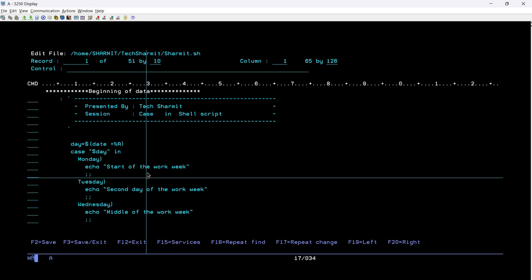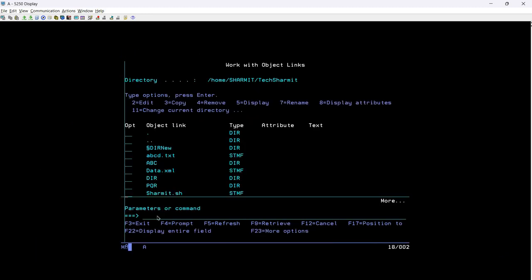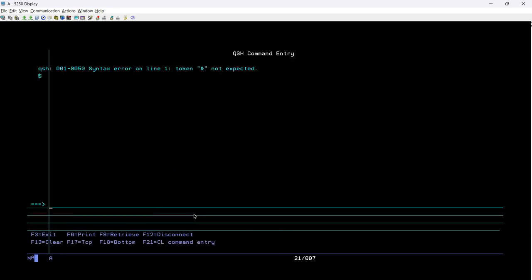Clear? So now I'm pressing F3 to save and exit, and then we will write QSH. After writing QSH, you can write the path of the script, which is /home/Sharmit/text Sharmit/Sharmit.sh and enter. So you can see it is printing the message start of the week, because today is Monday.